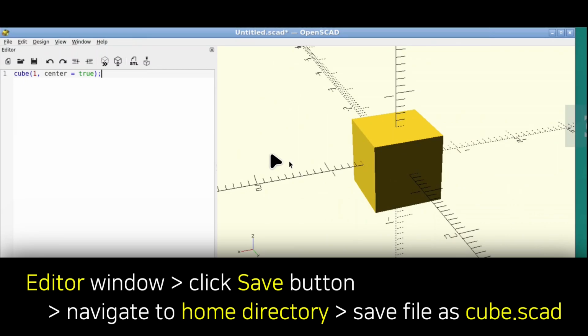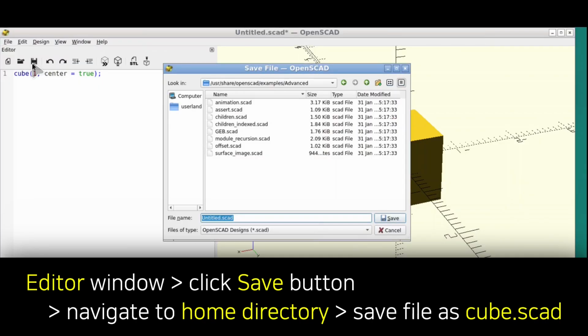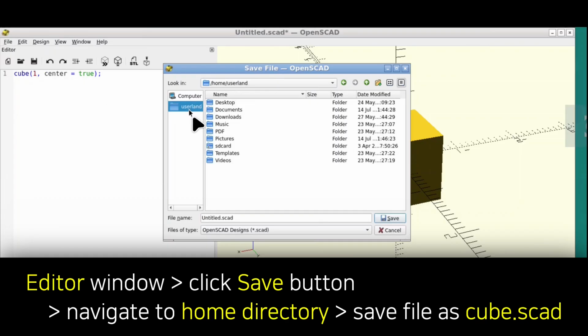To save our project, we can click on the Save button near the top of the editor window. Then from here we can choose where to save the file, which for my case I will be saving the file in the home directory. And then we can also name the file. For my example, I will be naming the file cube.scad. After that, we can click on the Save button.